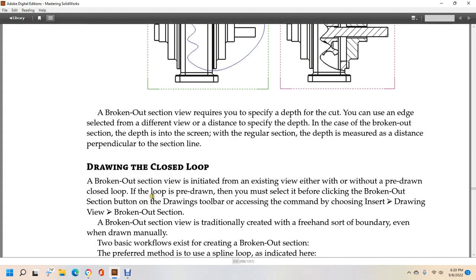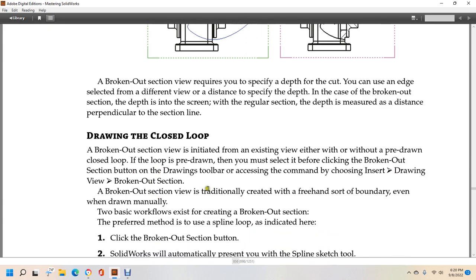You can create a broken-out section view on an existing view, either with or without a pre-drawn closed loop. If you pre-draw, you must select the loop before clicking the Broken-out Section button on the Drawings toolbar, or access the command by choosing Insert, Drawing View, Broken-out Section. A broken-out section view is created with a freehand spline boundary even without a manually drawn loop.